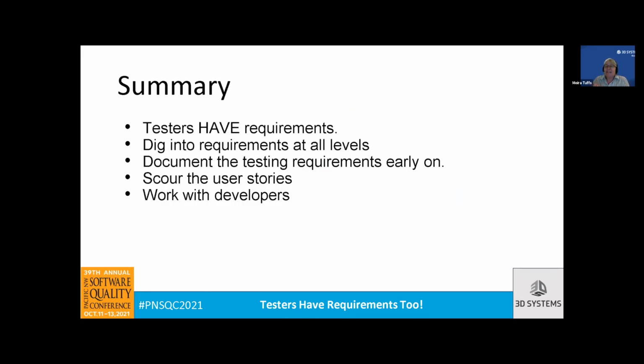Make sure that you understand that testers really do have requirements, and they can dig into them at all levels of the flow of the process of the project. Document those requirements early on and work with the developers.